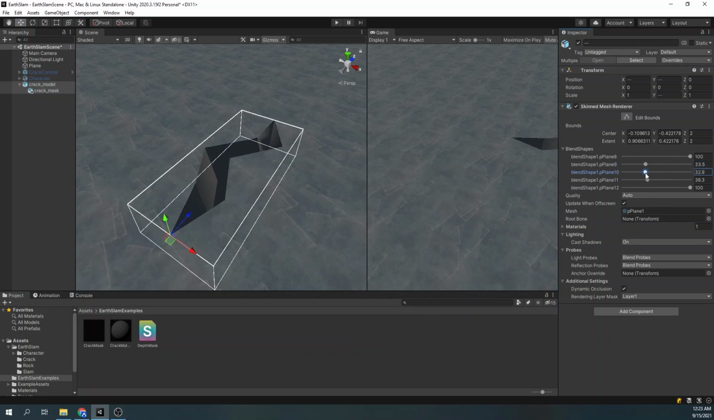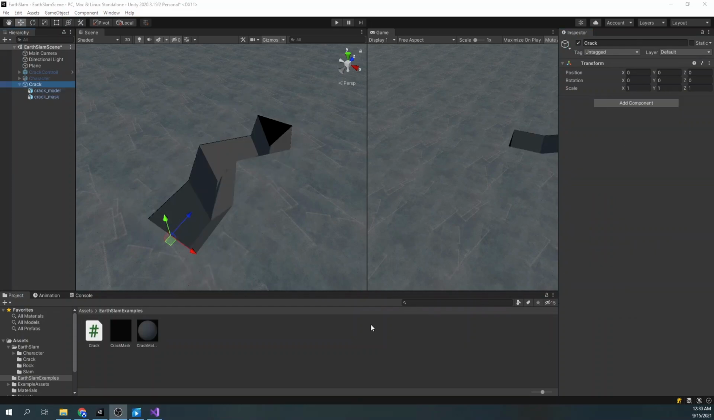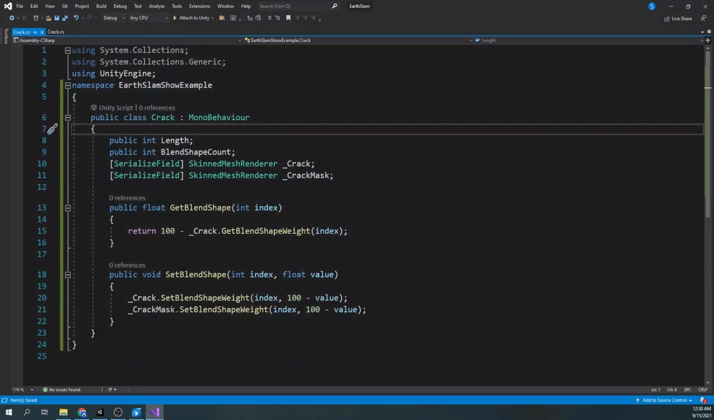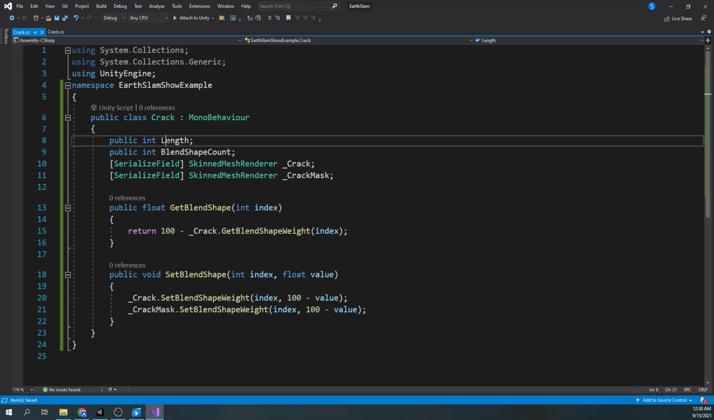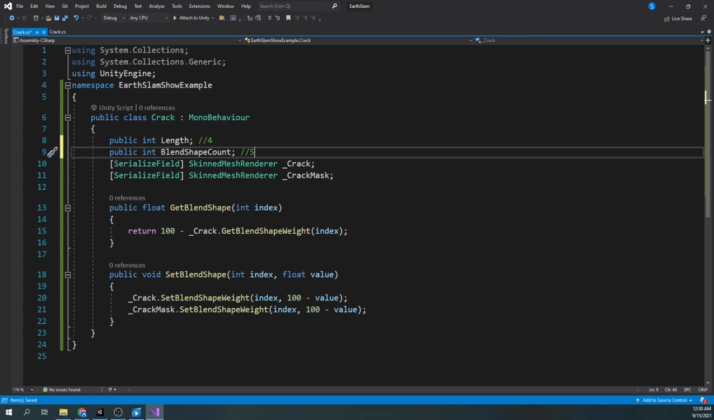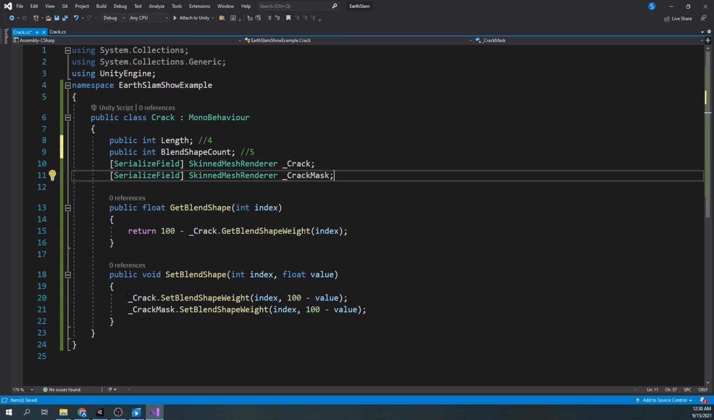Since we need to control the blend shapes of the mask and the model together, we'll create a simple script. In the script, the length variable represents how long our object is. In our case it's 4, since when modeling the object, we extruded the edges to exactly 1 square. Next, the blend shape count is how many blend shapes there are, and then we have the references for the crack and the crack mask.